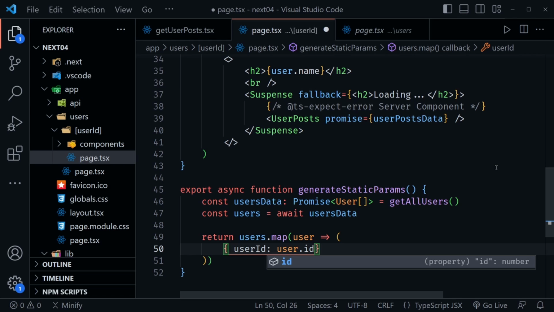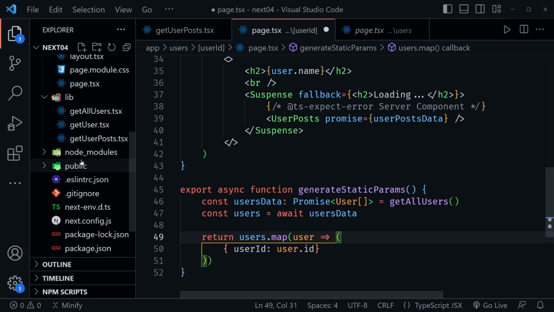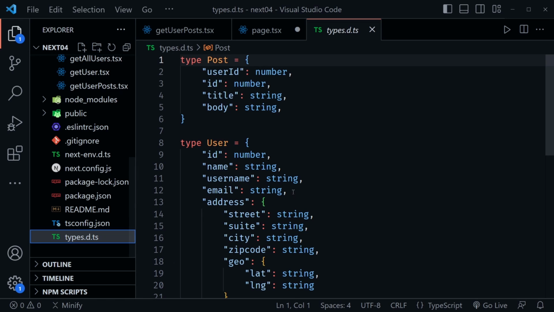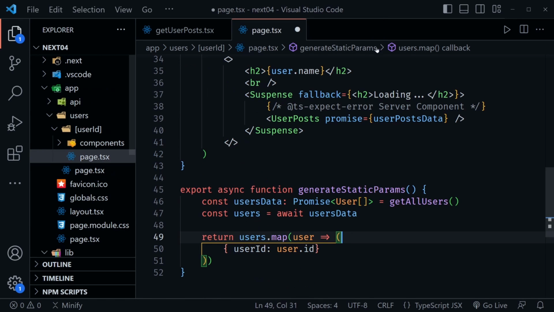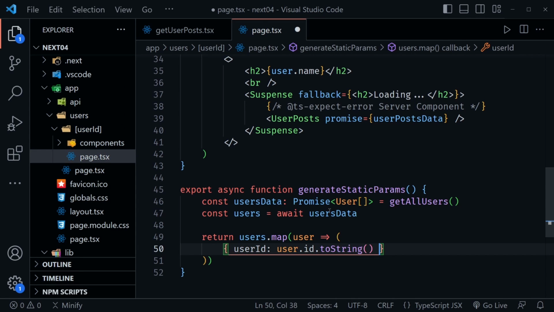But here's something to remember now, because our user type, remember we have the type in our definition file down here. Where is that? Oh, it's way at the bottom. Our user type has an ID of a number. So what we need to consider here is params always need to be strings. Now, when Next gets a param from the URL, we know it's going to be a string there, but now we're providing these params in advance. So we need to say toString here as well.